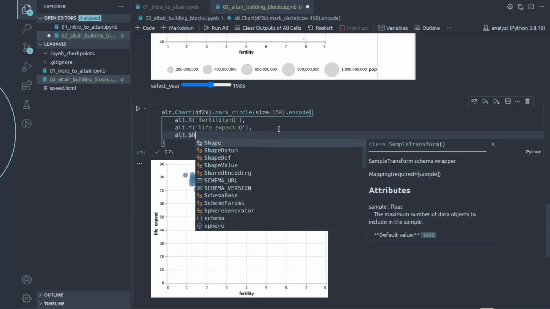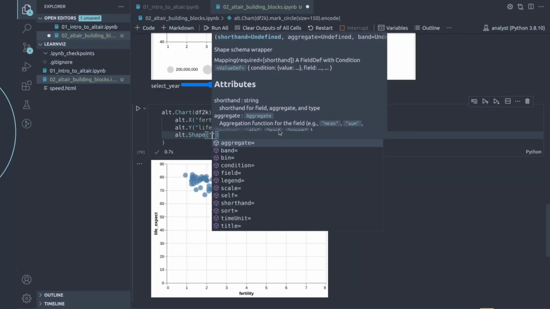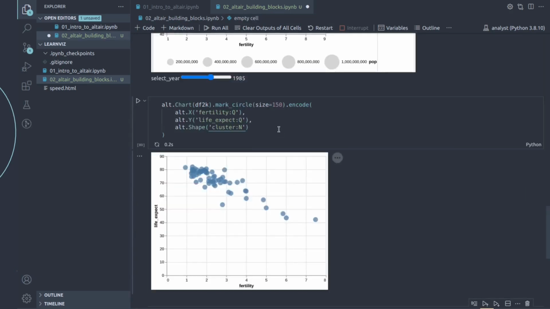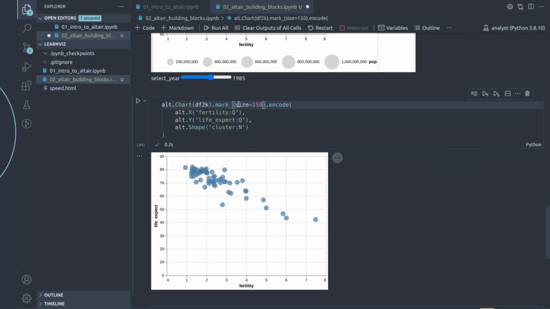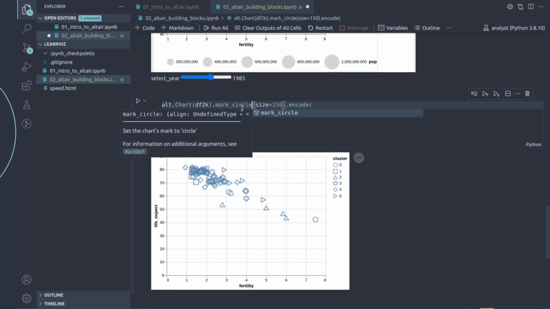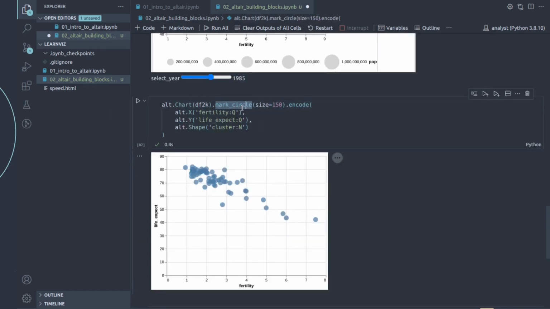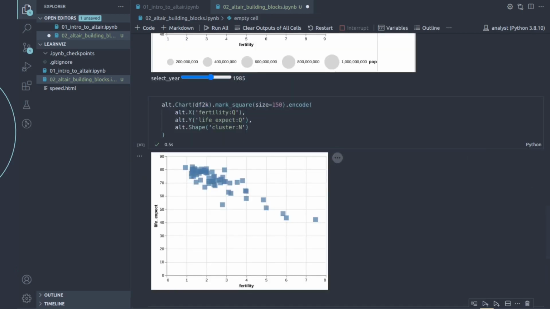And if you add your shape, which is basically cluster, because you have a mark circle on, the shape is not going to take any effect because the mark circle is there. So if you change this to mark point, now you see all the different shapes again. But if you change that to circle, then your shape will not have any effect. Same thing if you change the circle to square. See, now all of them are just going to be squares.